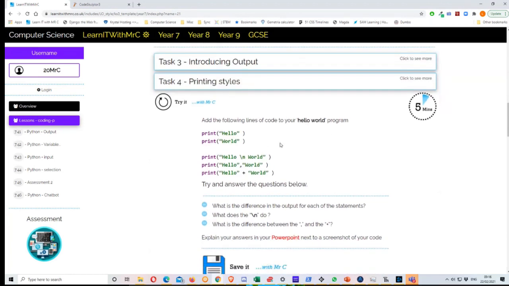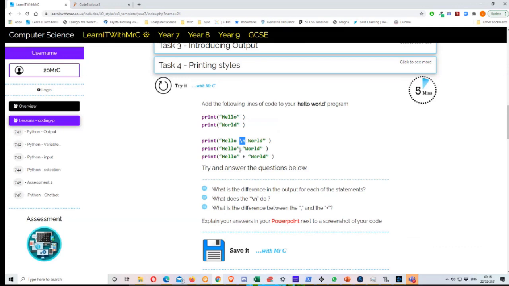In the printing styles, what you have to do is explain what these 3 symbols are doing. What is the /n doing? What difference does it make? What is the comma doing? And what is the world doing?